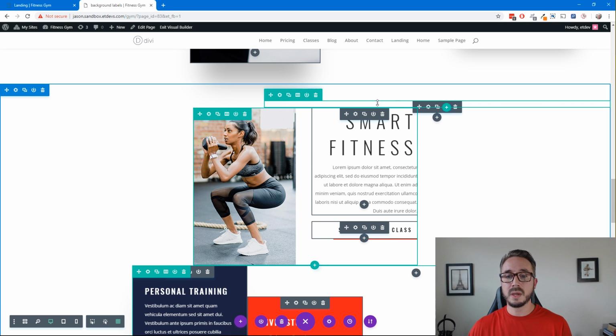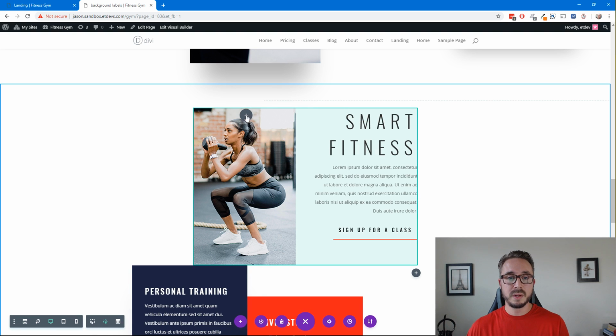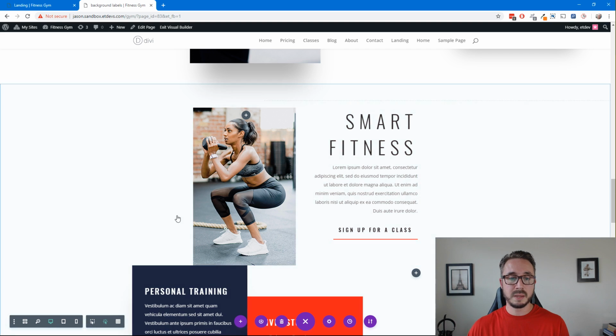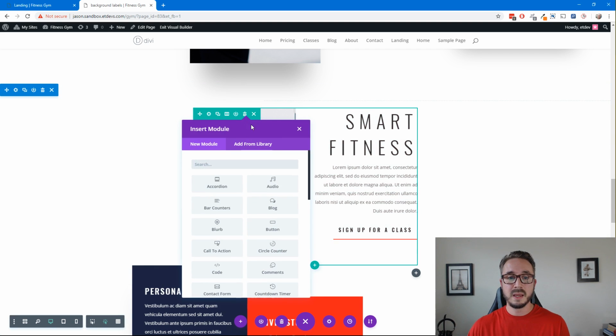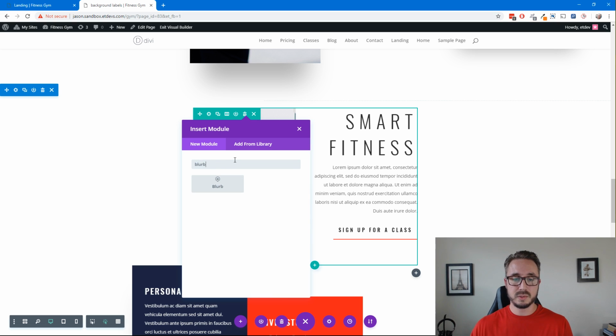And also, so that you can see where everything is nicely, you can also do click mode, which will allow you to see certain things unless you click on it and then it engages it. So that's what I'm going to do. I'm just going to click mode. That way I can see that nicely. Then I'm going to add a module. I'm going to do a blurb module.